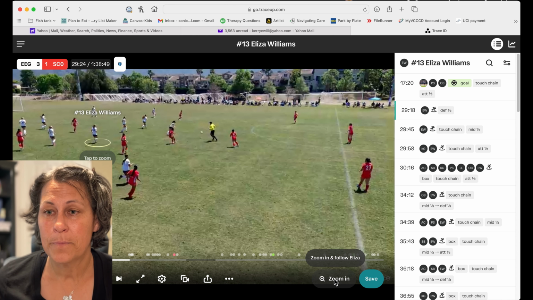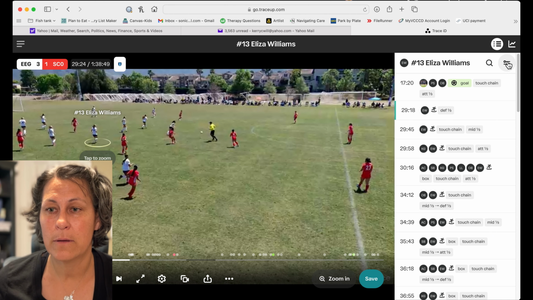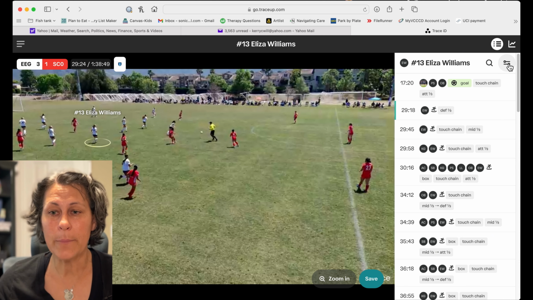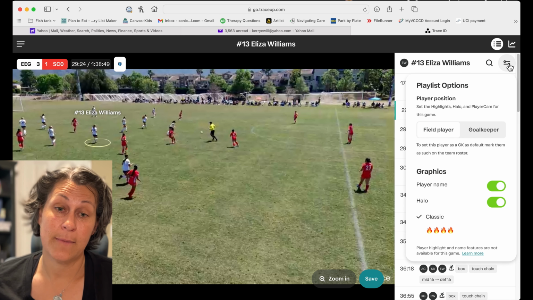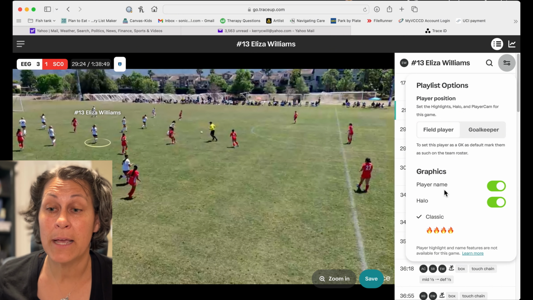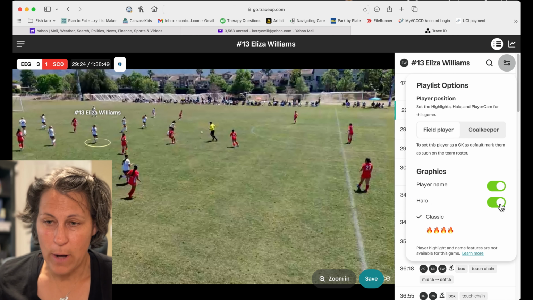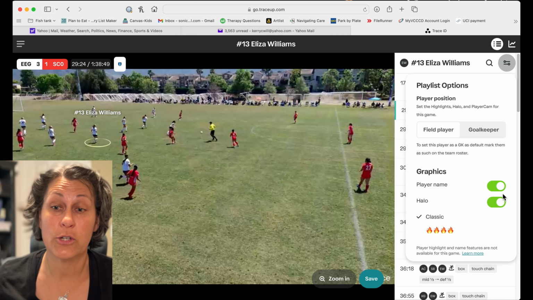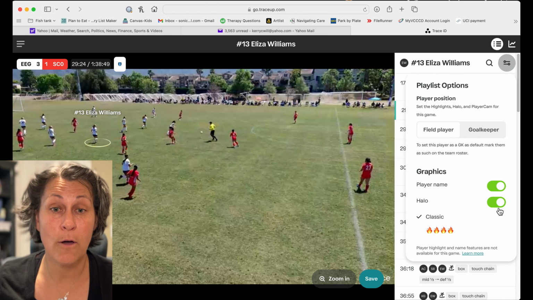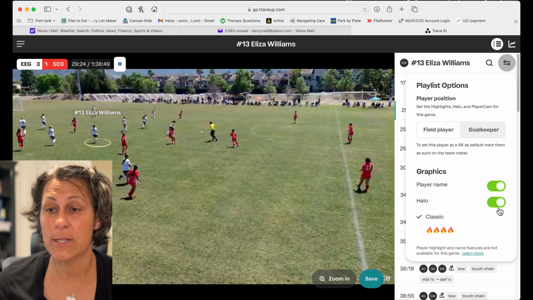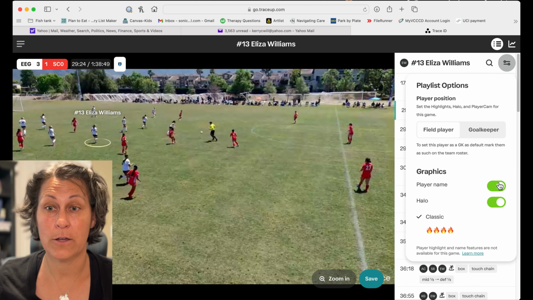And then over here, if you go into this little tab, lines with the dots on the right-hand side, click on that, and it gives you options. These are great. I think it's really helpful to have the player name and the halo. So I always make sure these are turned on. Green is on. Sometimes Trace doesn't get it right and it chooses the wrong player. You can fix that by just turning off the player name and turning off the halo. And then in the editing process, they can add the circle later. So make sure these are on and then we are good to go.